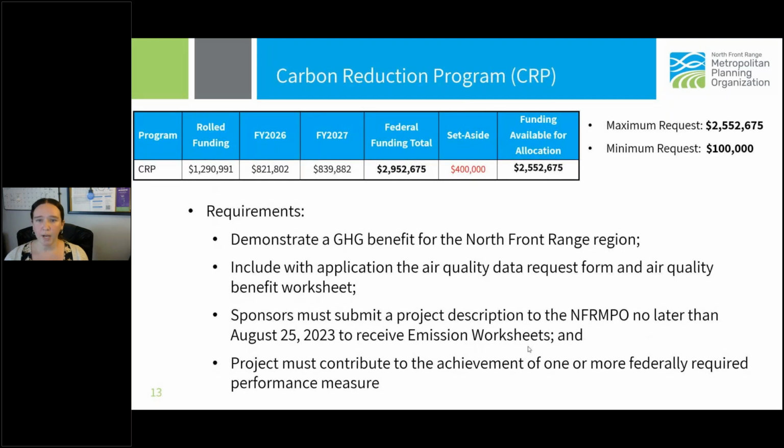All right, for the carbon reduction program, we have about $2.5 million of the funding available to award, and the maximum request for all communities is $2.5 million, so the full 100% of the funding available. The minimum request is $100,000. For requirements under the carbon reduction program, projects must demonstrate a greenhouse gas benefit for the North Front Range. Within your application, you must include the air quality data request and the air quality benefit worksheet. The project description is due on August 25th. And then also the project must contribute to the achievement of one or more federally required performance measure.